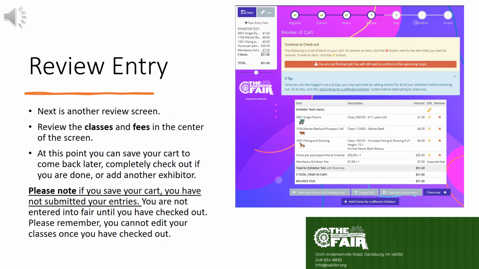Next, you will come to another review screen. Please remember to review the classes and fees in the center of the screen to make sure they are correct and complete. At this point, you can save your cart to come back later, completely check out if you are done, or add another exhibitor.